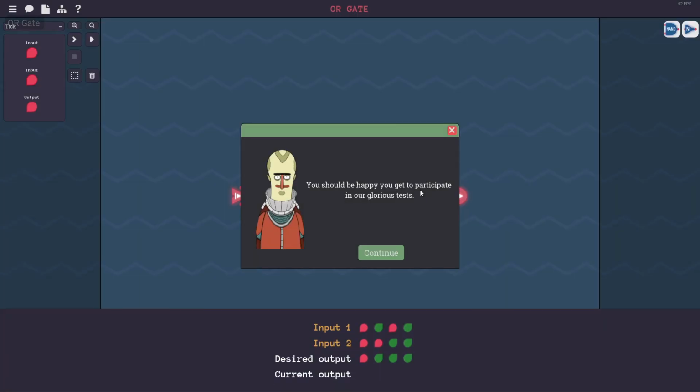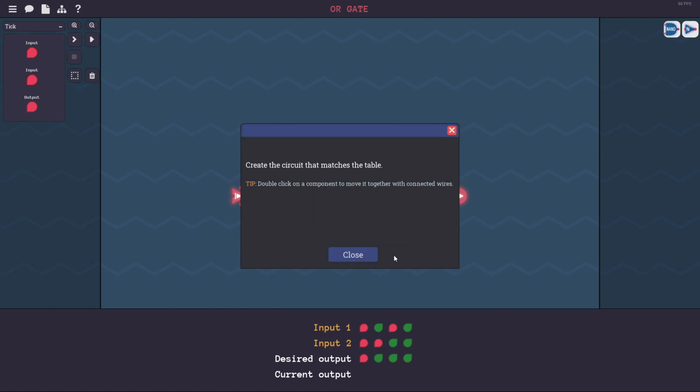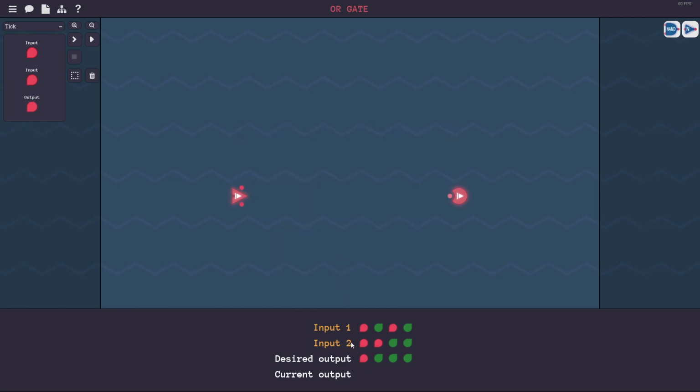Alright, let's go to the actual new level. You should be happy you get to participate in our glorious test. You get a chance to communicate with very advanced people from the galactic civilization. Create the circuit that matches the table. We only want red when they're both red.